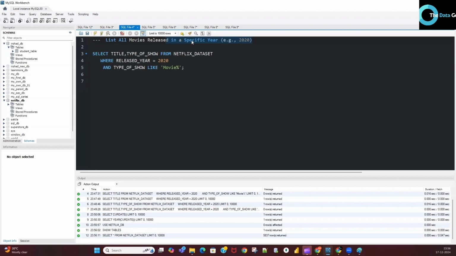Now we need to see the first question: list all the movies released in a specific year. Here the question is asking, show me only the list of movies which are released in 2020. For that I will write select title, and type of show also, because I want to show the title and whether it is a movie or TV show, from Netflix dataset where released year equal to 2020. Now I have given another condition, type of show like movie, because the question is to display the list of only movies. It is not asking to display all the content which is released in 2020.